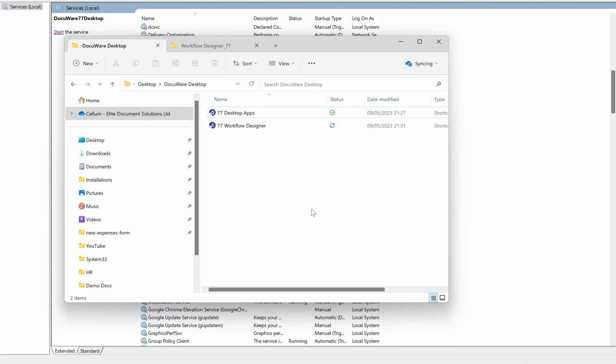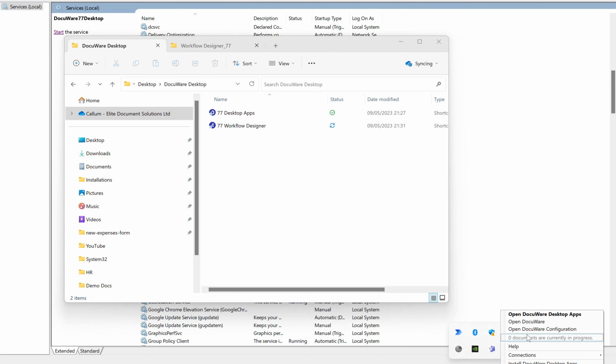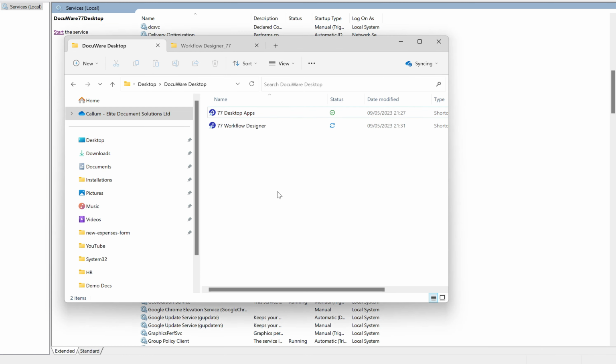Once you've done both, what you are then able to do is, as long as you go back and forward, exiting the desktop apps that are in your system tray, and then reloading the correct version of the desktop apps for the system you want to work on, DocuWare will then allow you to work with both 7.7 and 7.8 desktop apps on the same device. I really hope this video has been super helpful to your system admin.